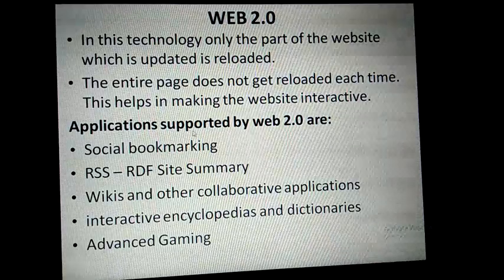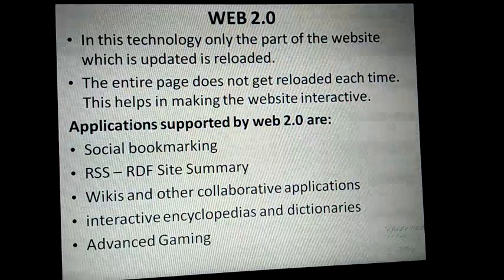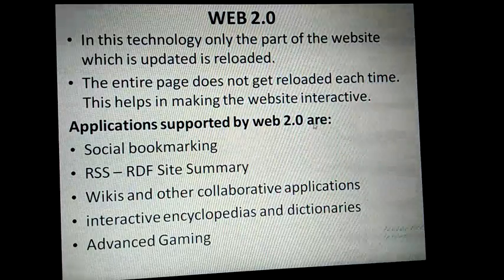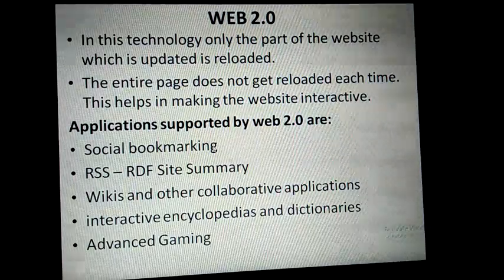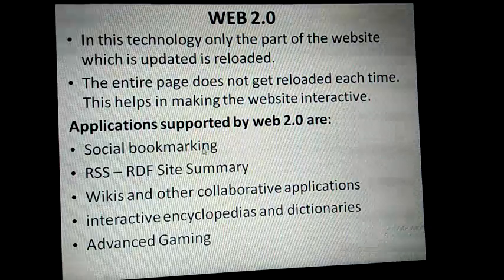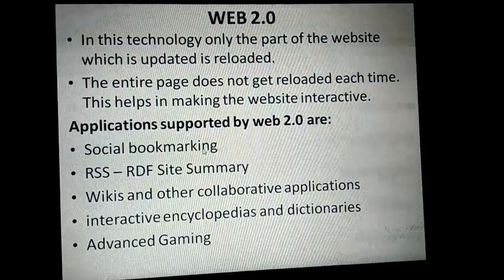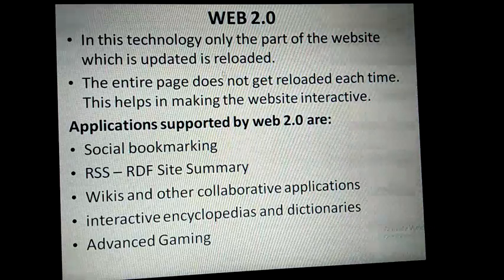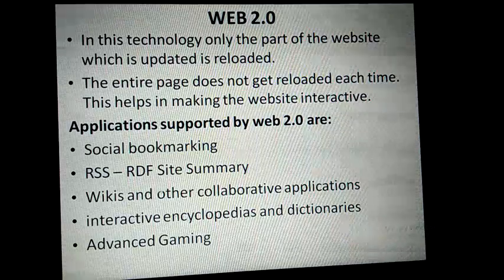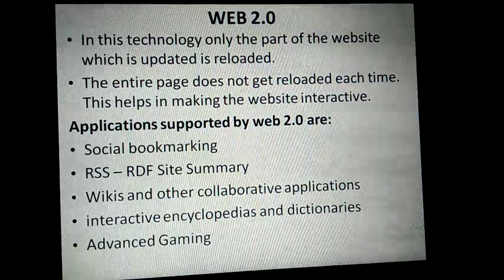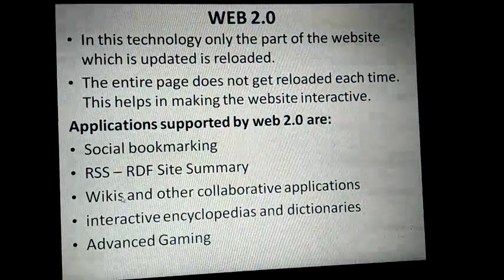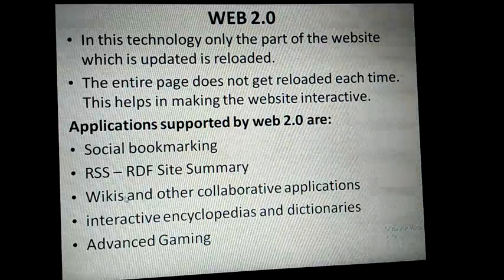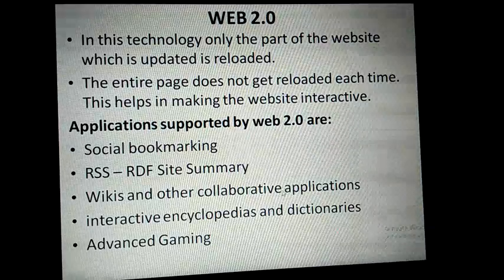So what are the applications of this Web 2.0? Applications supported by Web 2.0 are social bookmarking and social media like WhatsApp, Facebook, Twitter, Instagram. A lot of social networking media we use nowadays follow these Web 2.0 applications. Then RSS, RDF Site Summary, and then wikis, like Wikipedia, which we see at www.wikipedia.com. So all are collaborative based applications.